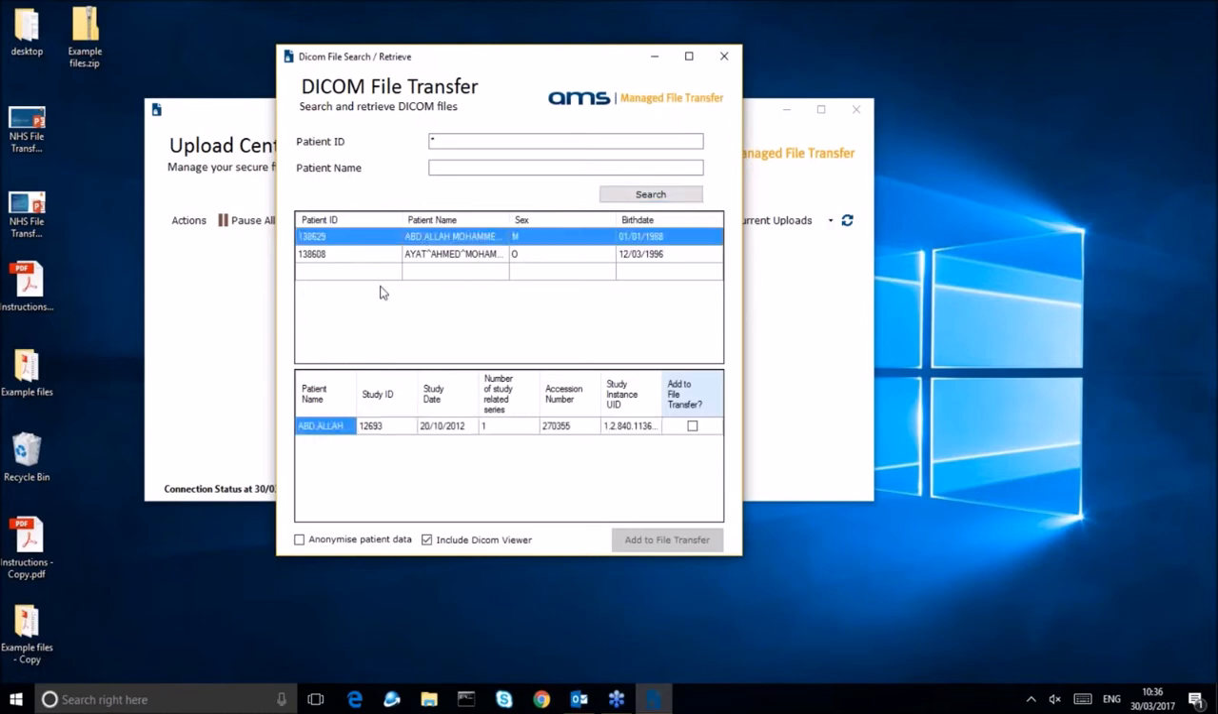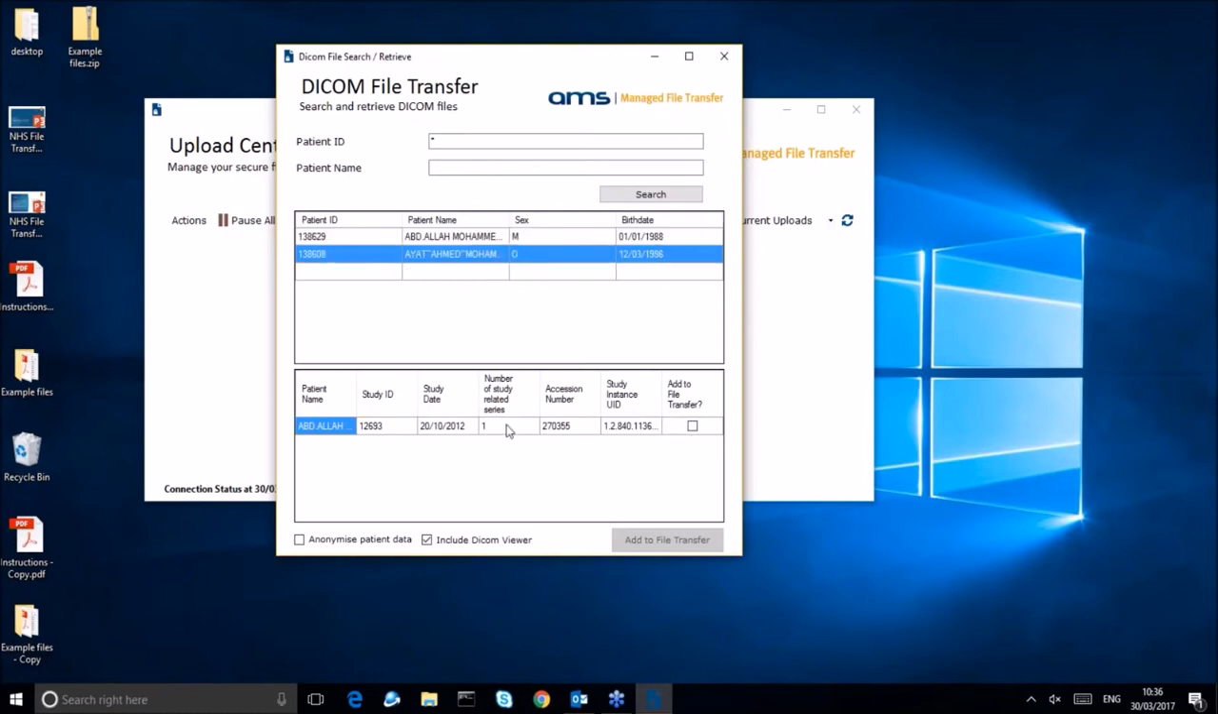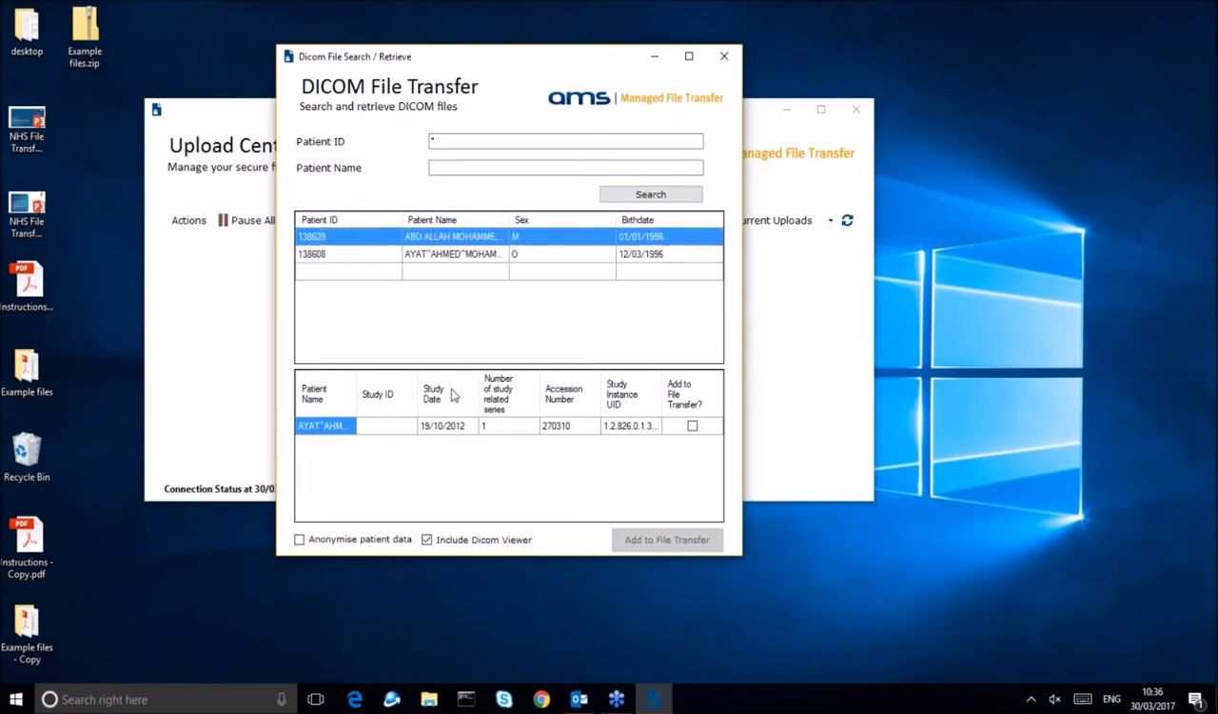And as I choose a patient, you can see in the second grid there, it shows me the different studies that I have for that patient. To attach a study to a file transfer is as simple as just clicking on the study, and then I can hit add to file transfer. Now you see there's a couple of different options down here as well.